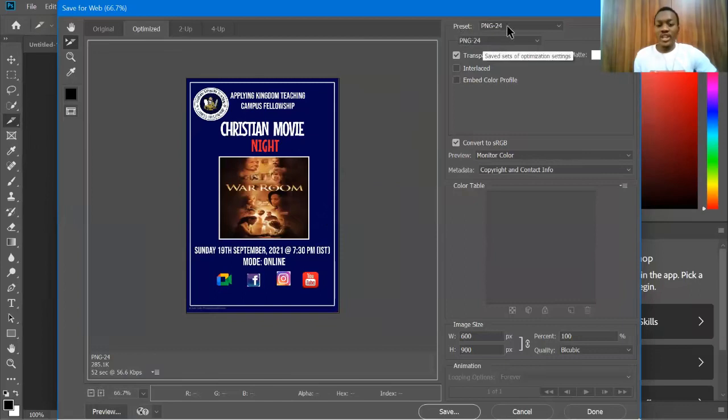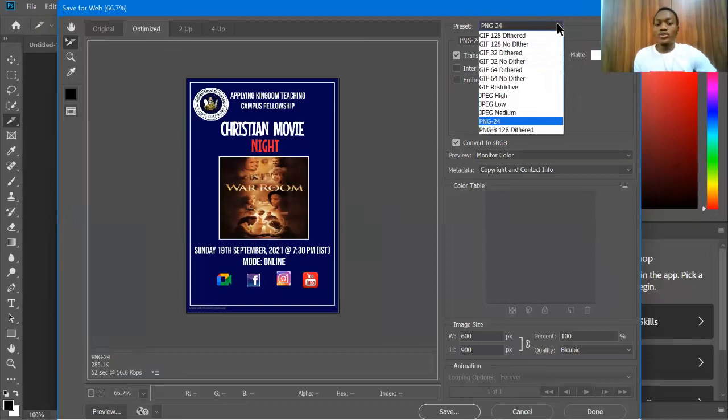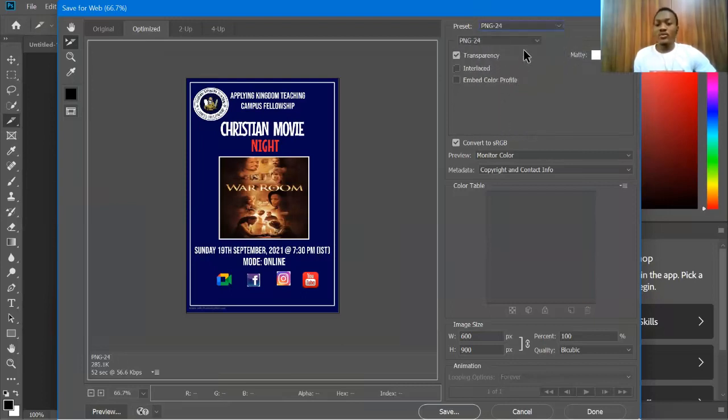Now, for the preset, you want to use PNG 24, or you want to use JPEG. So you can use JPEG, or you can use PNG 24. Either one works. So I'm going to use PNG 24. And yeah, it's okay, interlace, color profile. That is all you have to do. Once you're done, you just click on save.